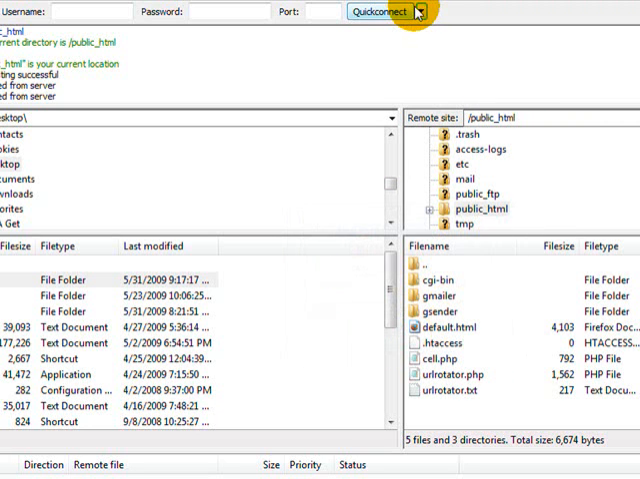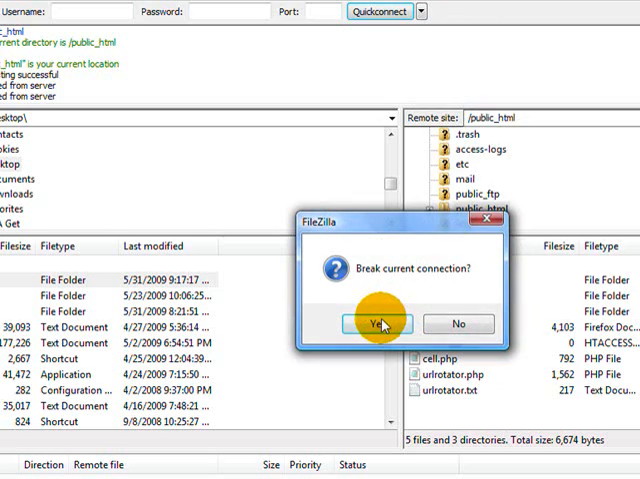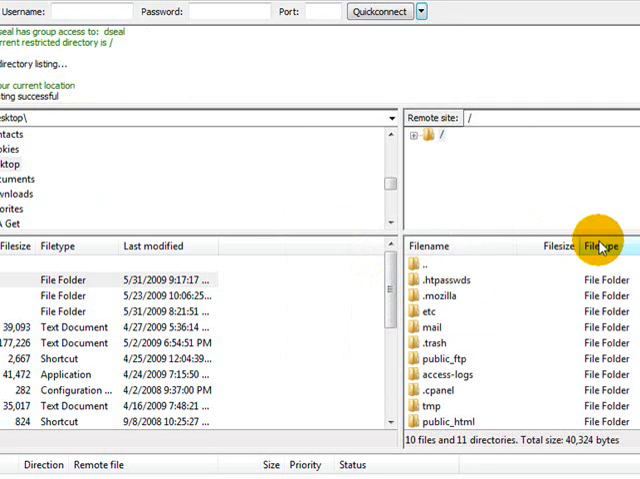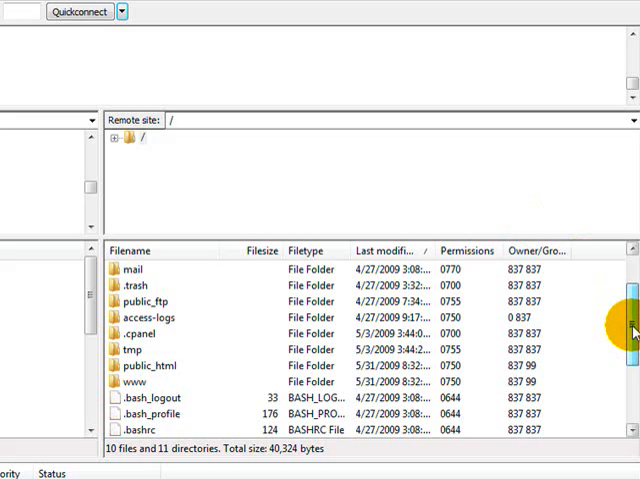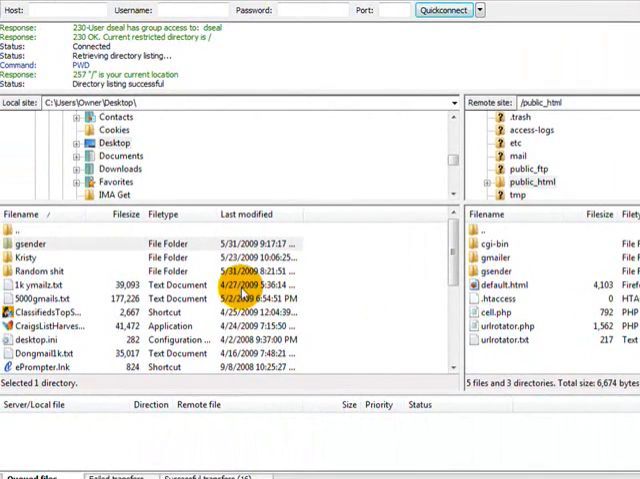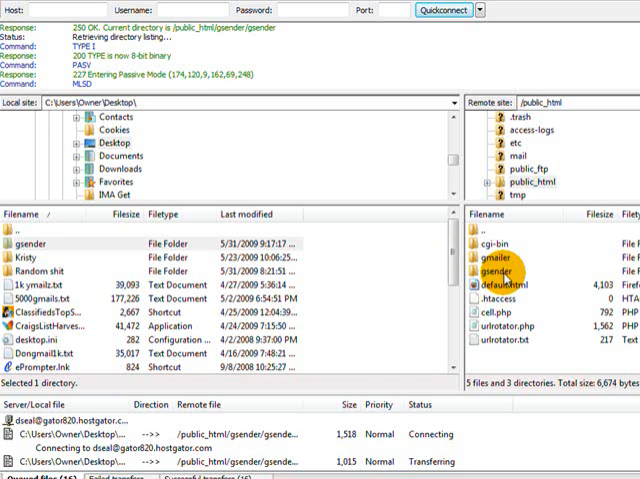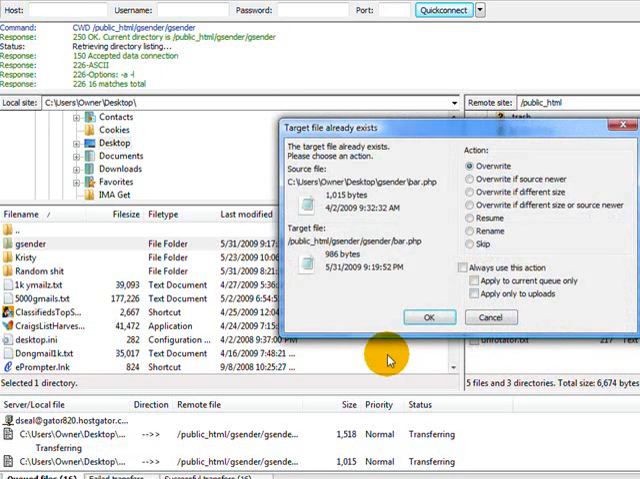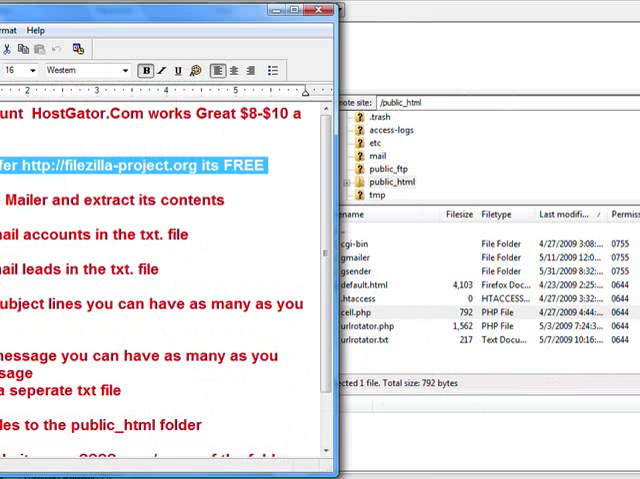Go inside of here, and on this side you're going to look for what's called the public HTML folder. Click in that, and now remember when you created this file and you've got all your emails and everything set up in here, all you do is take this thing and drag it right on over to here. And now that's completely loaded up.